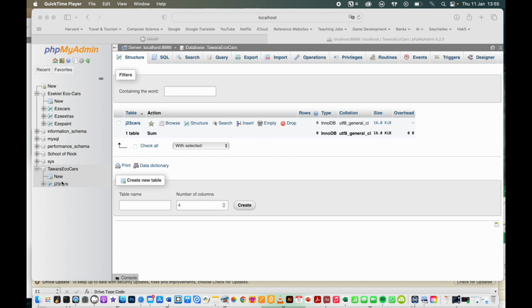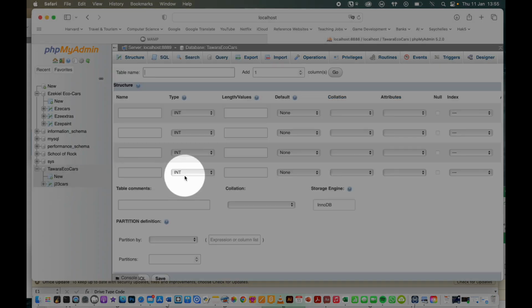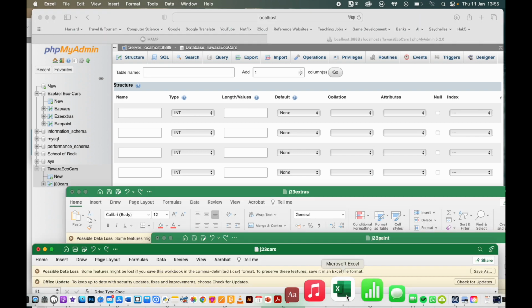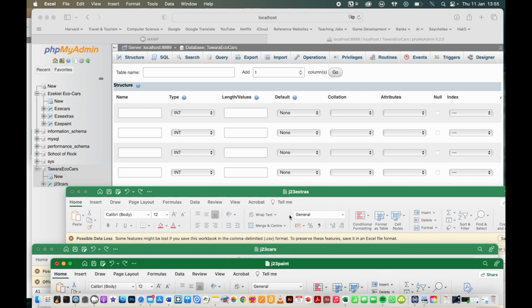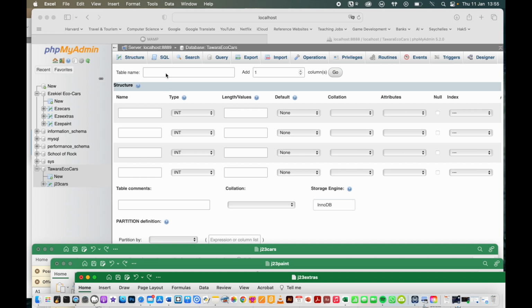We need to create the 2 new tables in here. I'm going to go to the left-hand side where it says new, and we're going to add our extras table and our paint table. So if I go down to my Excel file and just make sure I get all the naming conventions right, I've got one called J23 paint and one called J23 extras. So I'll do the extras one first, right?